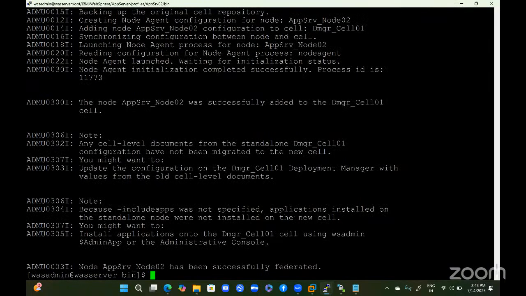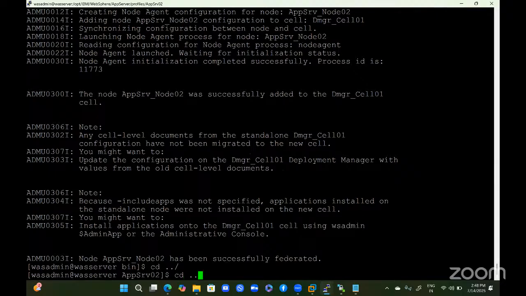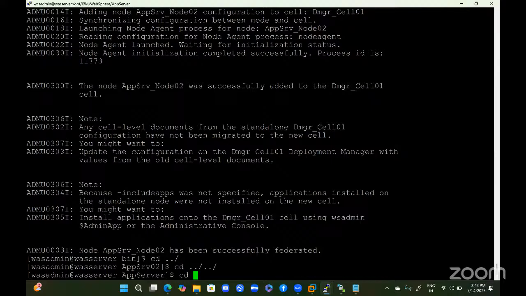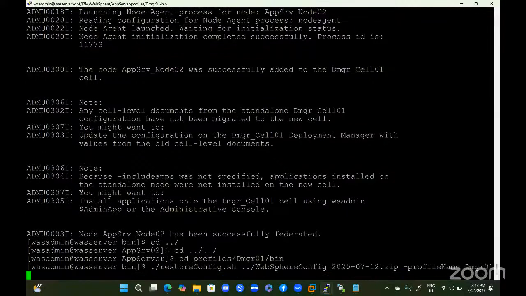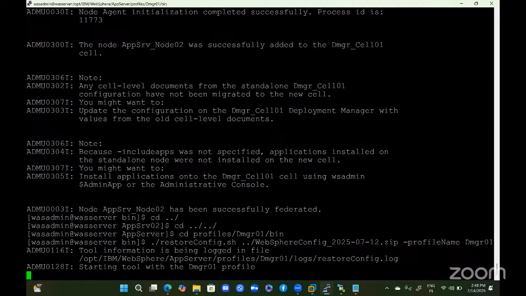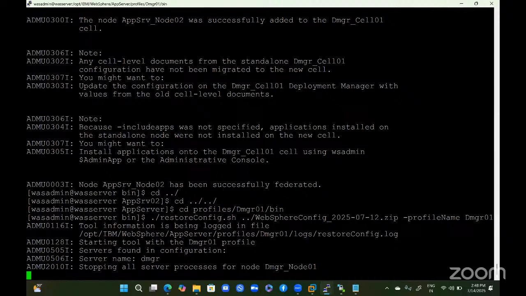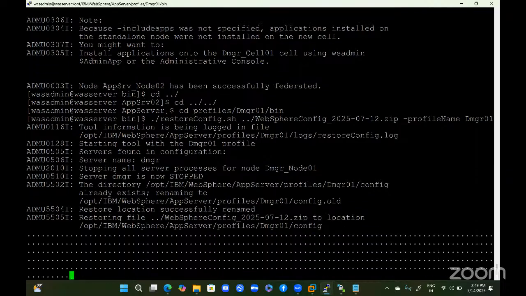Now I will restore. cd profiles dmgr. Under that bin dot slash restore config.sh hyphen profile name dmjar01. Profile is dmjar01. Okay. dmjar01.